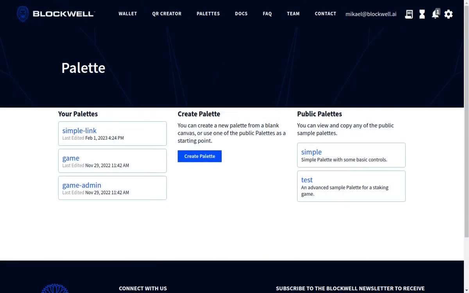This video will walk you through the basics of creating and editing Blockwell palettes. This is the palette landing page, which you can get to using the palettes menu at the top of the site. On the left, it lists palettes you've created or copied, and on the right there are public sample palettes.